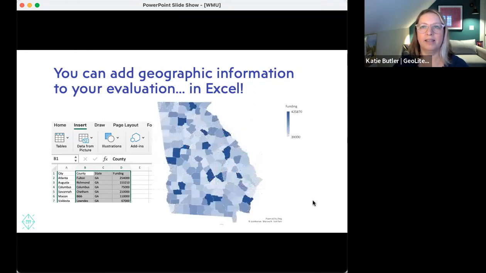And then look at that. Excel will generate this filled map for you. So it knows, because of my little spreadsheet here, that all of my data is from Georgia. It knows that this is a county column, and it fills in the counties with this kind of hot to cold coloring, shading here based on that funding information.